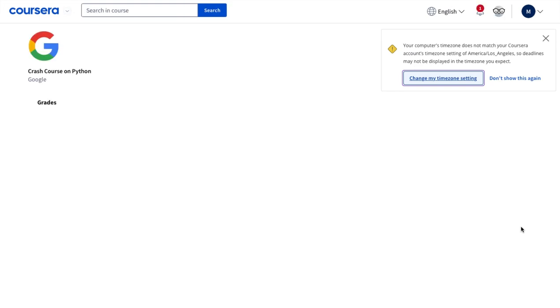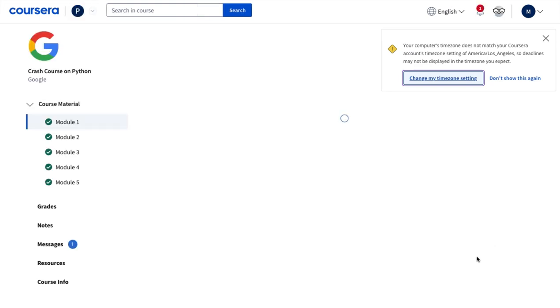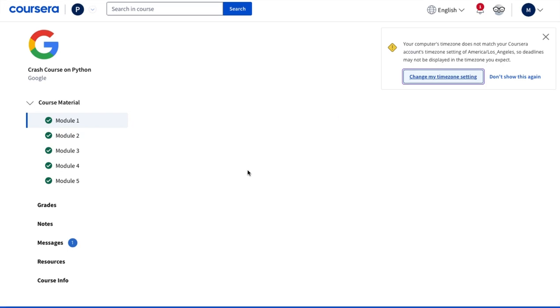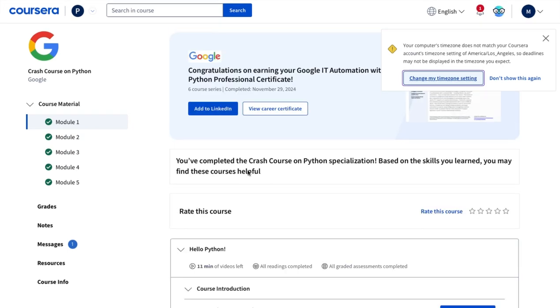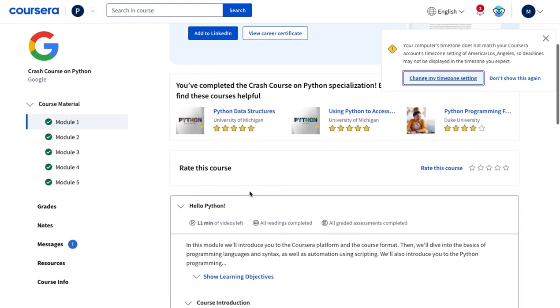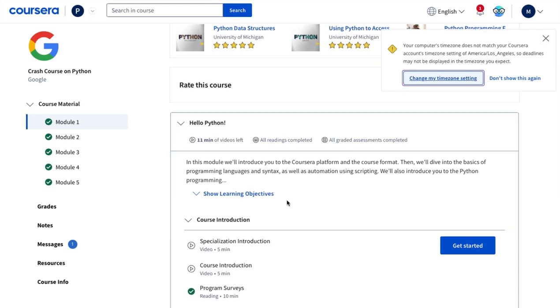The first course, Crash Course on Python, was all about getting comfortable with the Python programming language. I had some experience with coding before, but this was my first time working extensively with Python. And it was a great starting point. In this course, I learned the basics of Python syntax, data types, variables, loops, and conditionals.